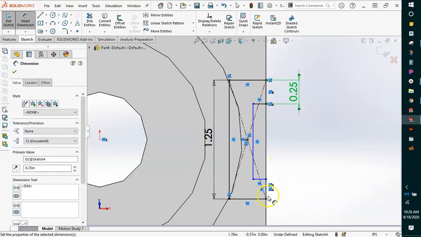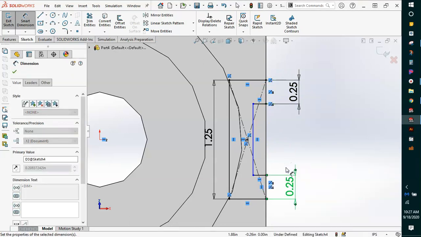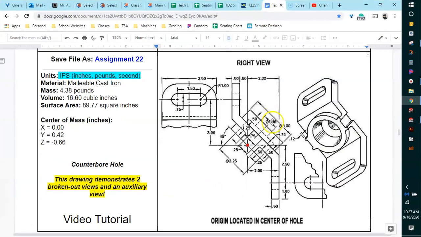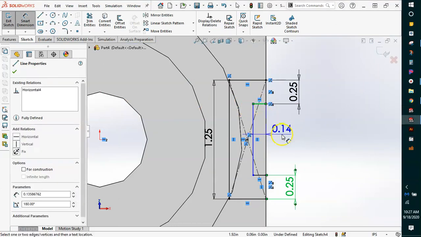If you want to, you can set them both to equal, or you can just dimension them. I think it's just as fast. And going in is where that auxiliary view helps us. So you see the auxiliary view shows going in is 0.12. Okay, 0.12. So that will be this line right here.